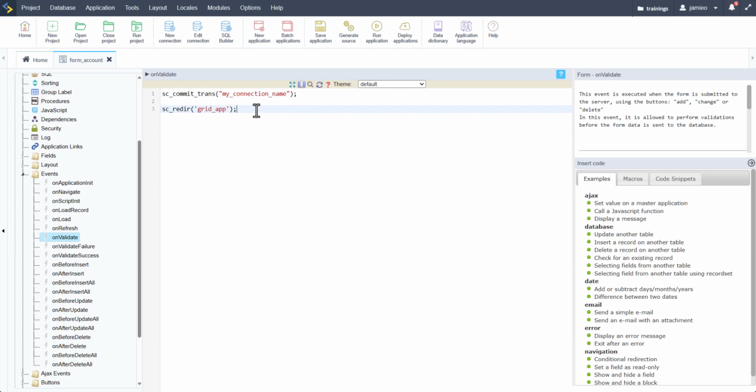But yes, if you want to redirect, be sure to commit that transaction. Very important there, and an awesome great macro to be starting the series with, I would think.